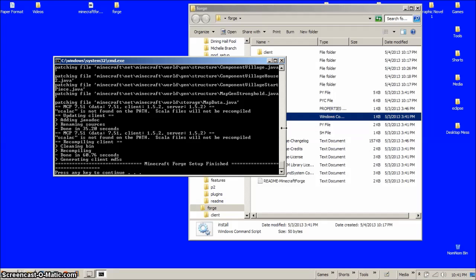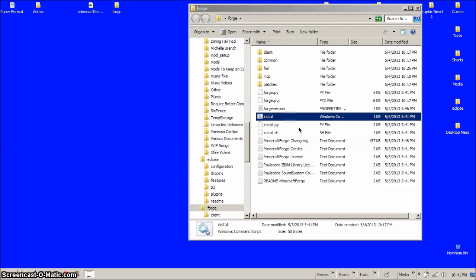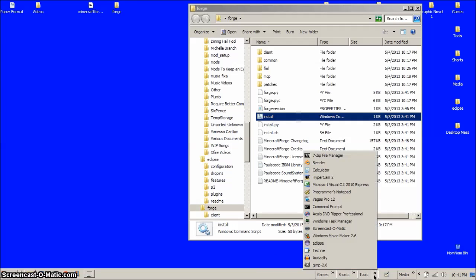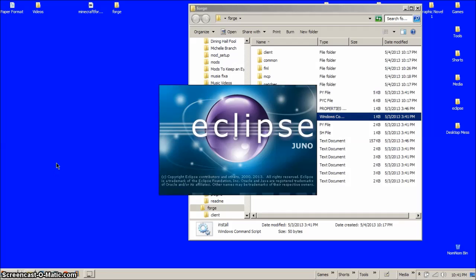Righto, when it gets to here, we can just hit any key, and we now have MCP installed in here. And what we need to do is open Eclipse. And hopefully it'll open the way I want it to. Nope, it's not going to. It's loading my workbench. That's okay. I'll just show you what you should see.